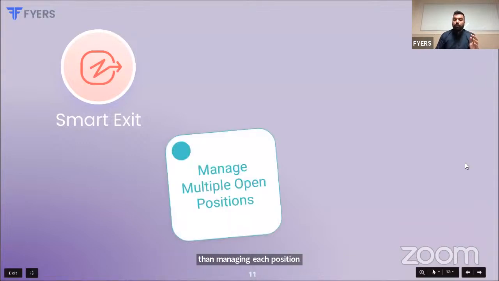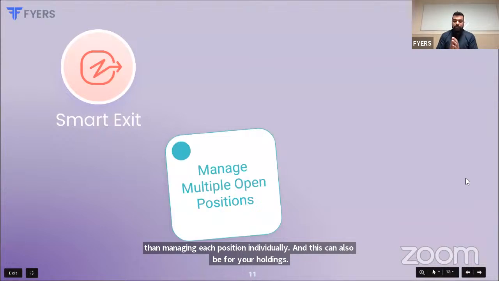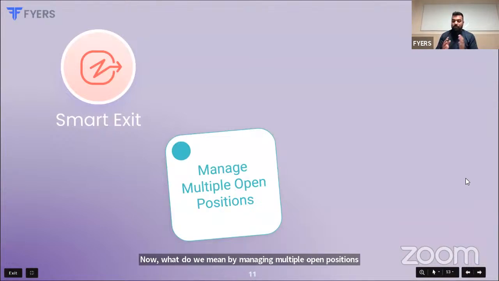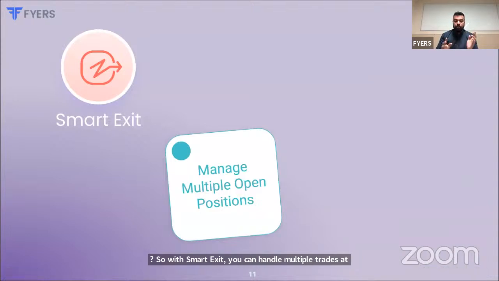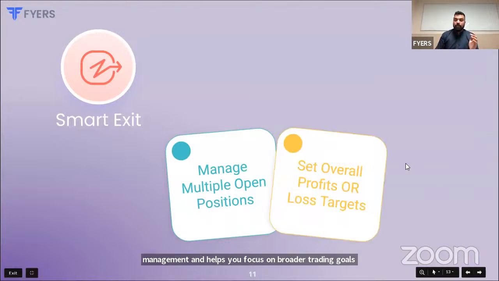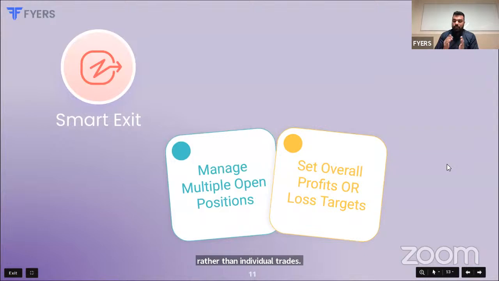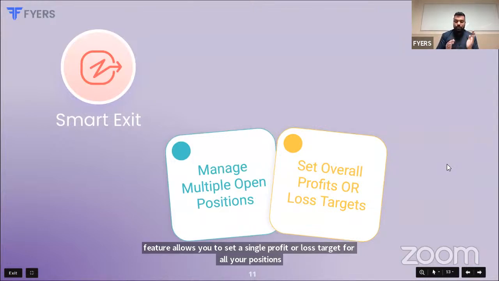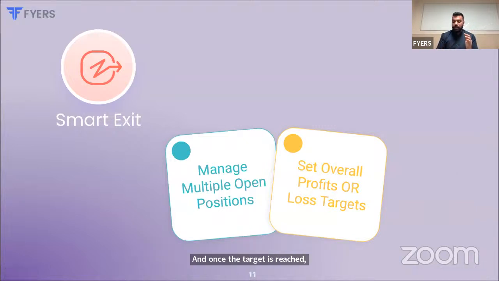Now, what do we mean by managing multiple open positions? With Smart Exit, you can handle multiple trades at once by setting an overall profit or loss target across all open positions. This simplifies your management and helps you focus on broader trading goals rather than individual trades. This feature allows you to set a single profit or loss target for all your positions, and once the target is reached, Smart Exit will close all your trades automatically, ensuring that you meet your trading goals without having to monitor each position separately.